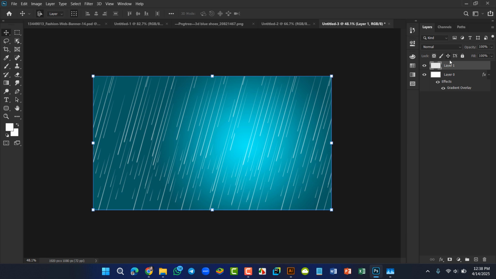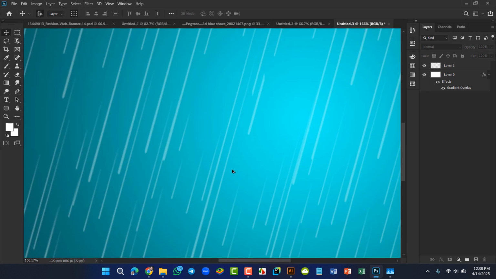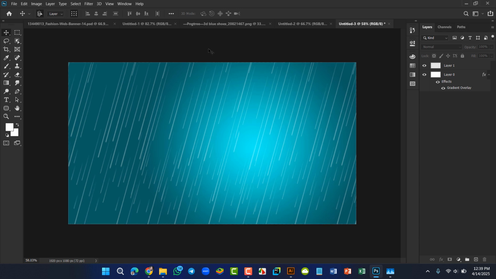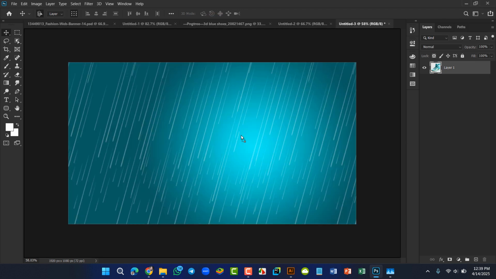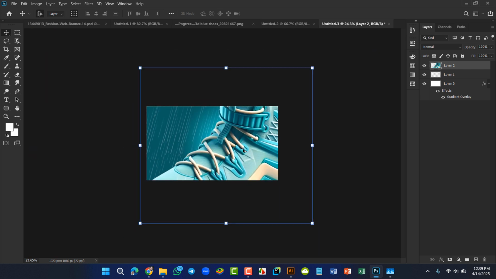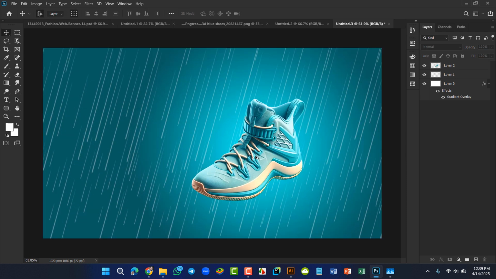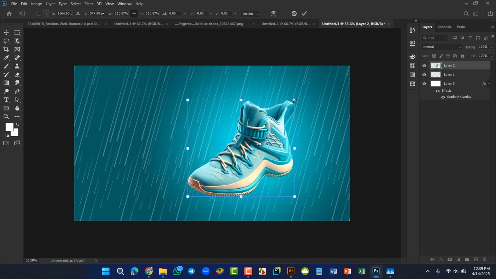Now here I need to reduce the layer opacity so that it just shows slightly, not a darker effect. Yeah, this is good. Okay, now I take this image, just drag and drop here and reduce the size. Okay, slightly increase. Okay, now this is better.